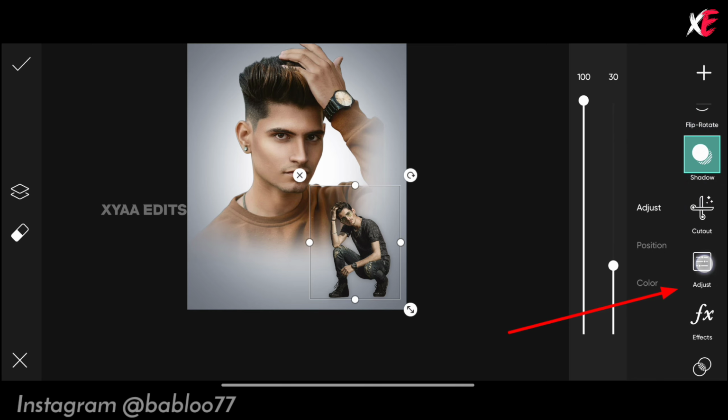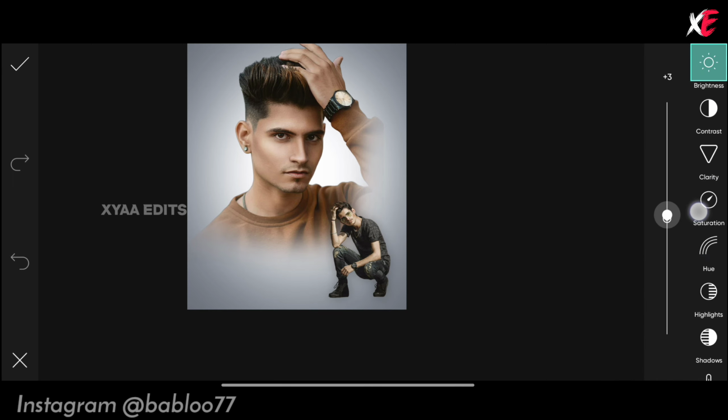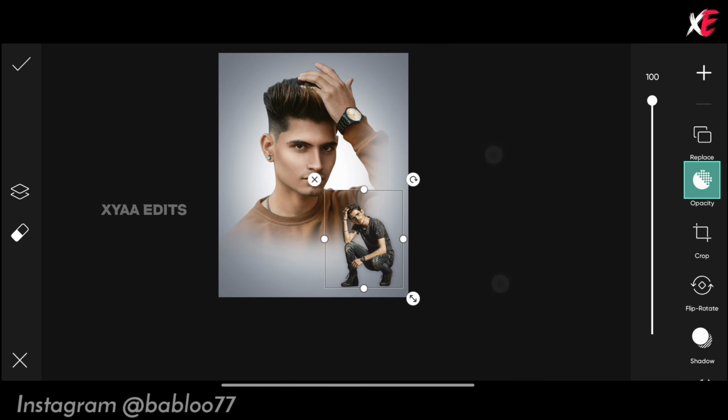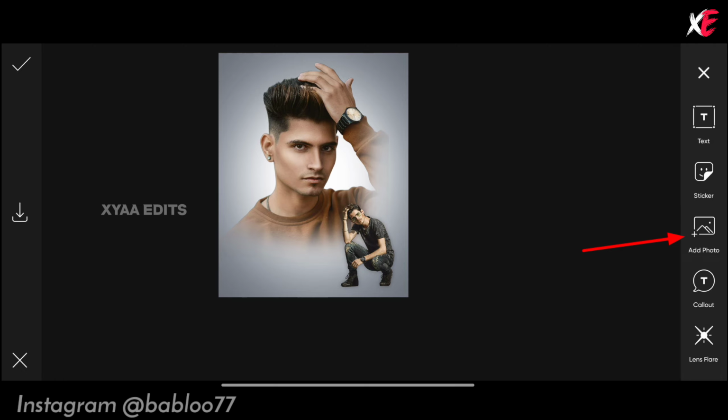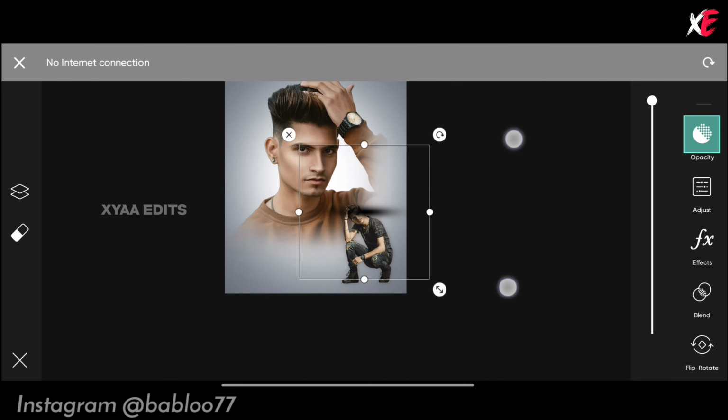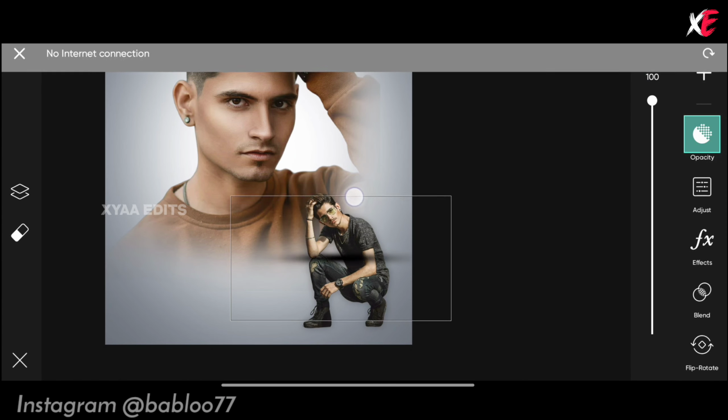Now go to adjust, increase little brightness and saturation also little bit, and little more shadow, clarity little bit. Now tap on tick. Now go to add photo and select the shadow PNG. This is the shadow PNG.